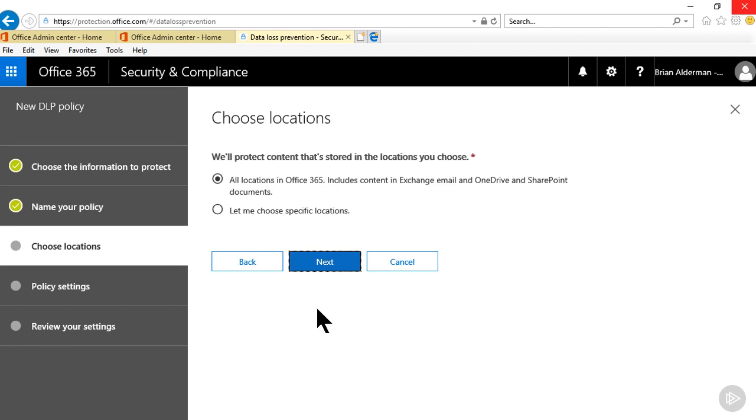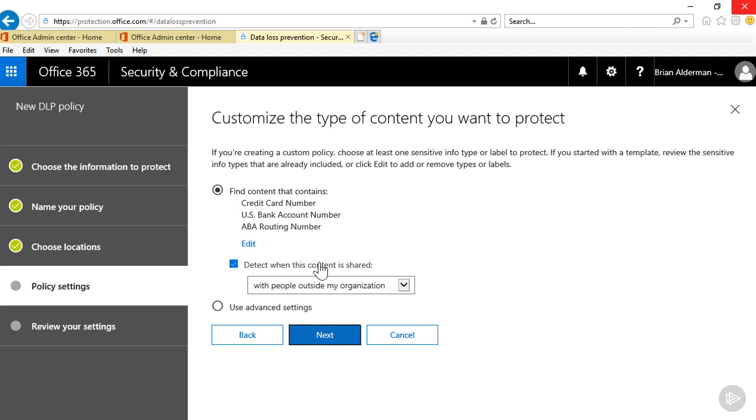We'll click Next. For all locations in Office 365, here's my Exchange, OneDrive, and SharePoint, or I want this policy just for SharePoint. I can do that here as well. We'll leave it for all of them. We'll do a Next. Find content that contains credit card numbers, US bank accounts, or ABA routing numbers, and then we can edit this to specify this.